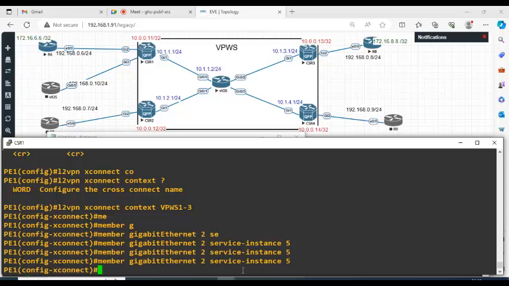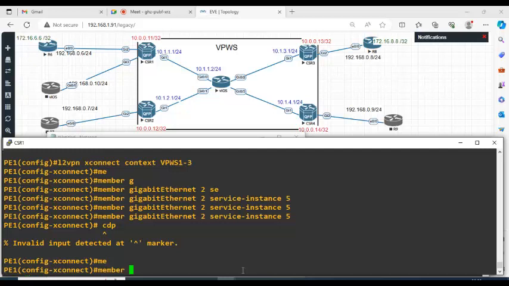Now, member again. Listen. Who and who need to connect? G2 of CSR1 needs to connect to G2 of CSR3. Instead, you say the remote member is 10.0.0.13. We always use the loopback, okay? And give the VC ID, virtual circuit ID.